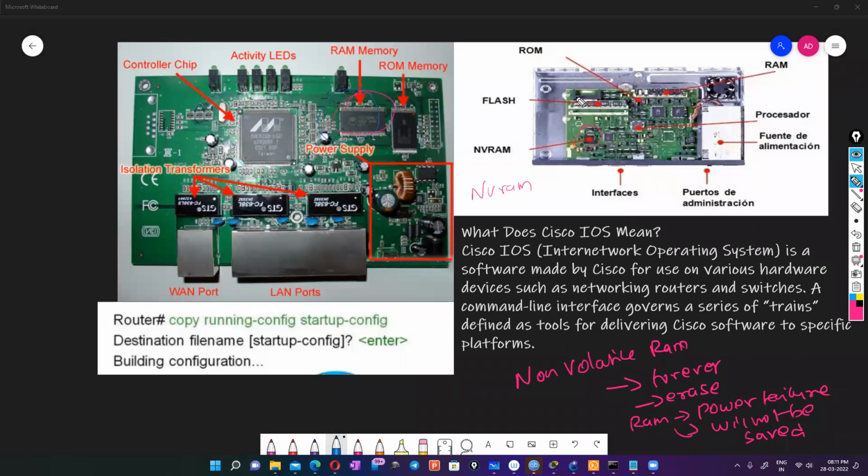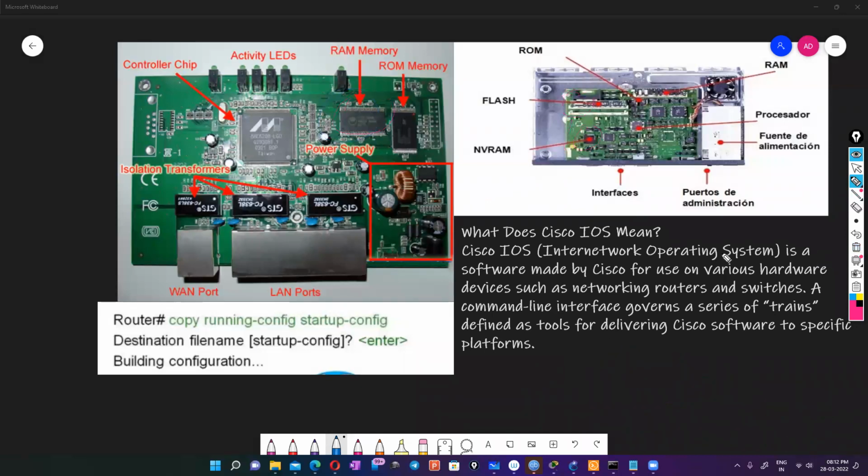And the third component is called flash. Inside this, you have your IOS, the operating system. If your flash crashes, then your router will not be up and running. Your router will not run. Now we'll see what is inside RAM and what information we save inside the RAM and NVRAM, and as I told you, inside the flash we have the operating system. In the lab we can see exactly what is inside flash, RAM, NVRAM, and all that.